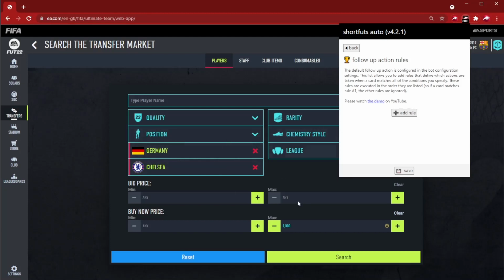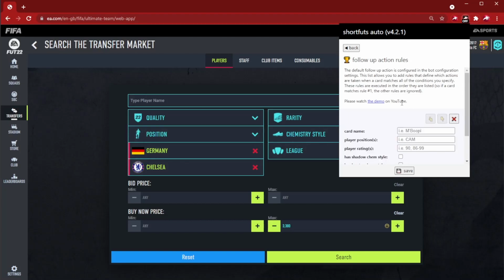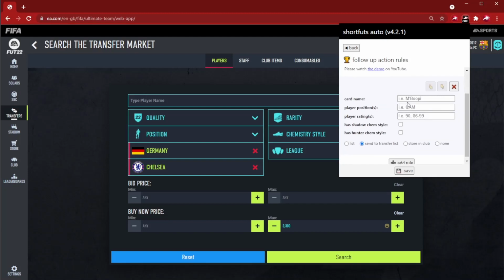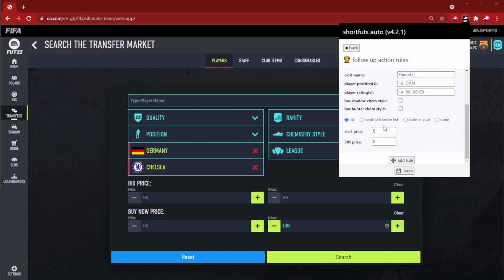So let's look at the filter here. We're looking for Germans from Chelsea. So let's see, we know that both Kai Havertz and Rudiger can show up around this price range. So let's define some rules for them. So let's do for Havertz, if we snipe a Havertz, we'll go ahead and list that for 4K. So let's set that up.